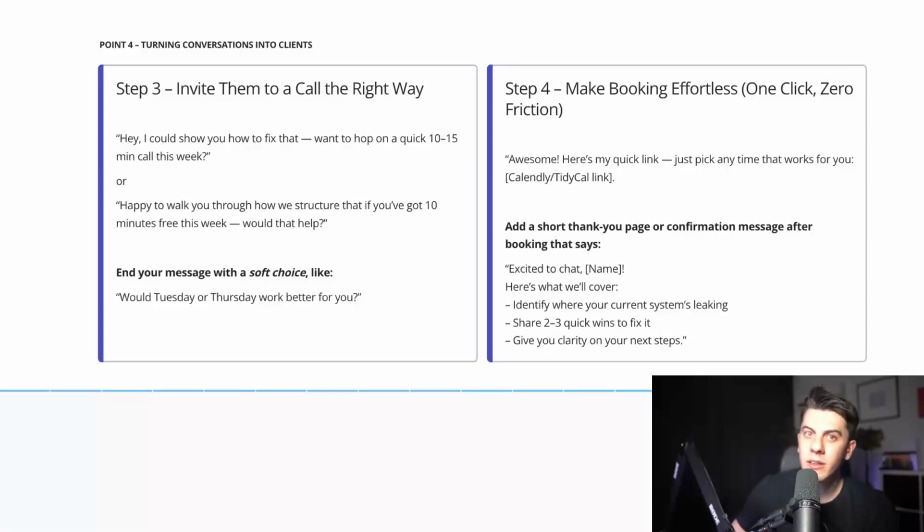Step four here is make booking effortless. One click, zero friction. Once they say yes, don't overcomplicate it. Send your calendar link right away. Keep it easy. Something like, awesome, here's my quick link.